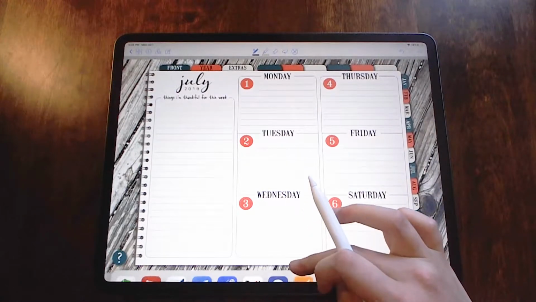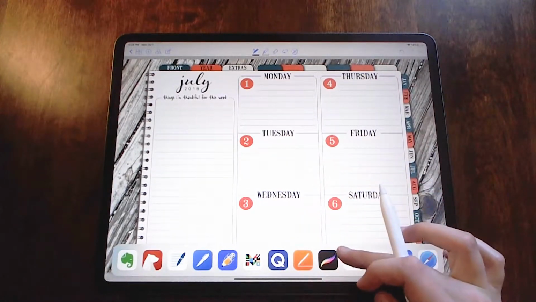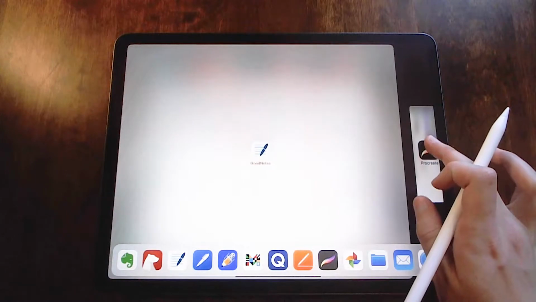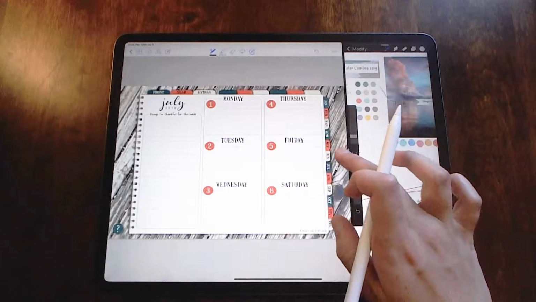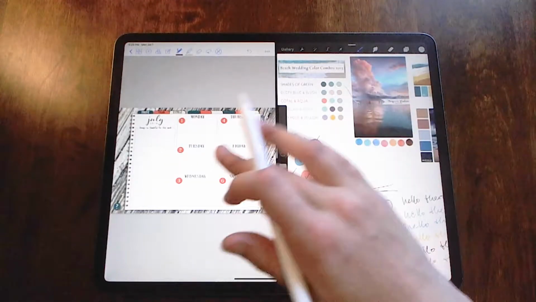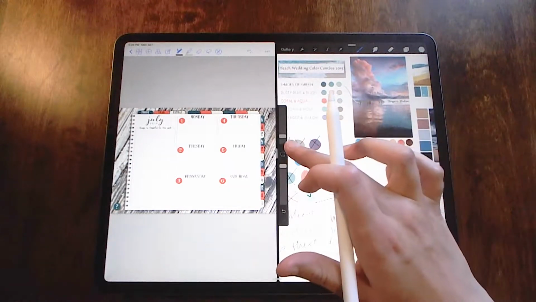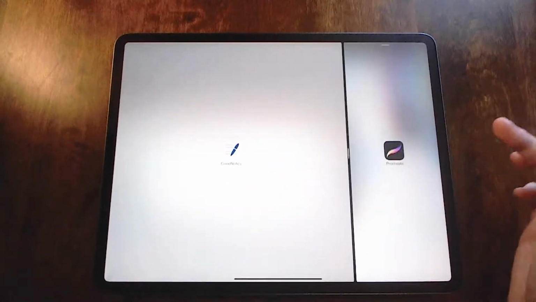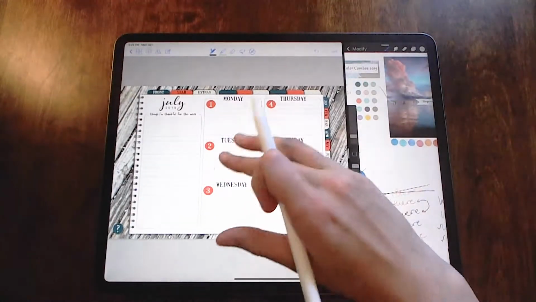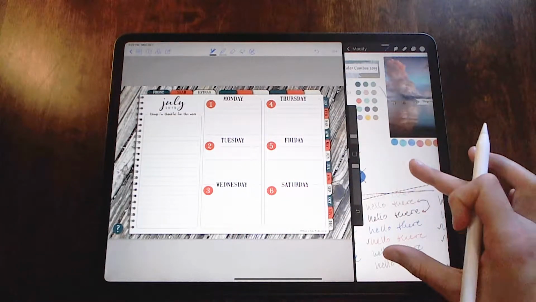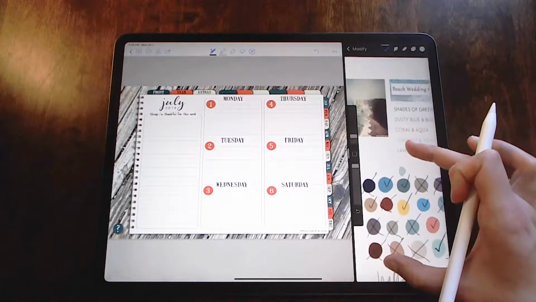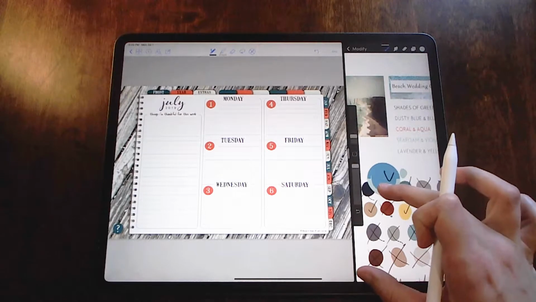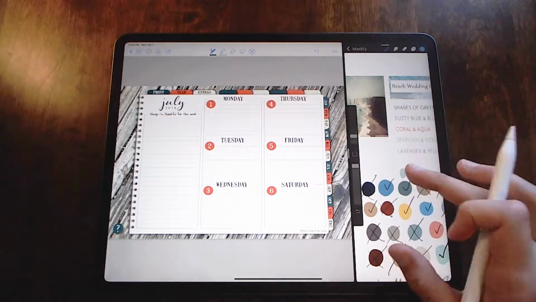So what I'm going to do is pull up on the bottom of my iPad here and drag my Procreate over here. So now I've got my GoodNotes on one side and Procreate on the other. And I'm actually going to make this smaller because I don't need Procreate as big as I need GoodNotes. So I'm going to go to this first color here, which is this blue, and I'm going to do the eyedropper again.